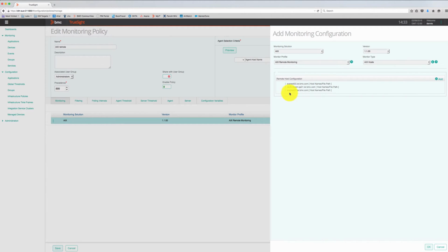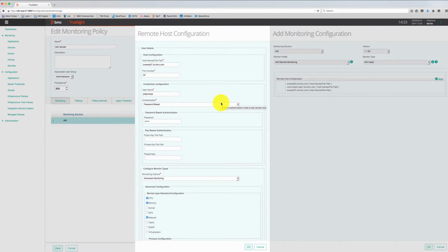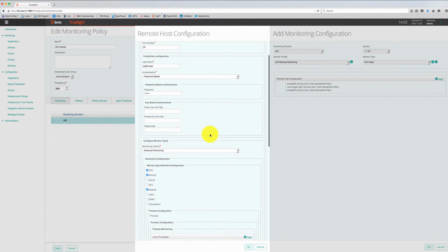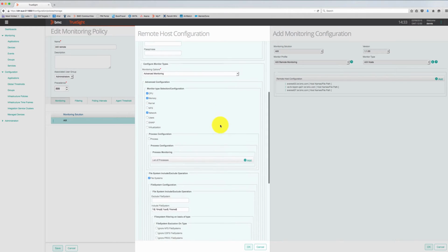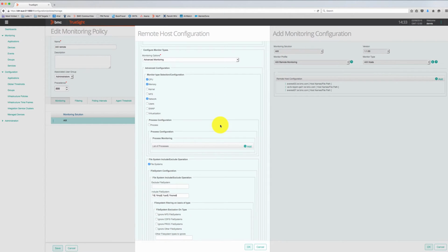So I'm just going to show you an example of the configuration for Everest 07. If I go in here, take a look at what I have configured, just to give you an idea of what options are available here within CMA for this particular KM. So obviously you provide the host configuration. What host are we talking to on which ports? We offer both password-based authentication as well as key-based authentication. And then there are 2 different configuration options, either standard or advanced monitoring, which offer you slightly different options.